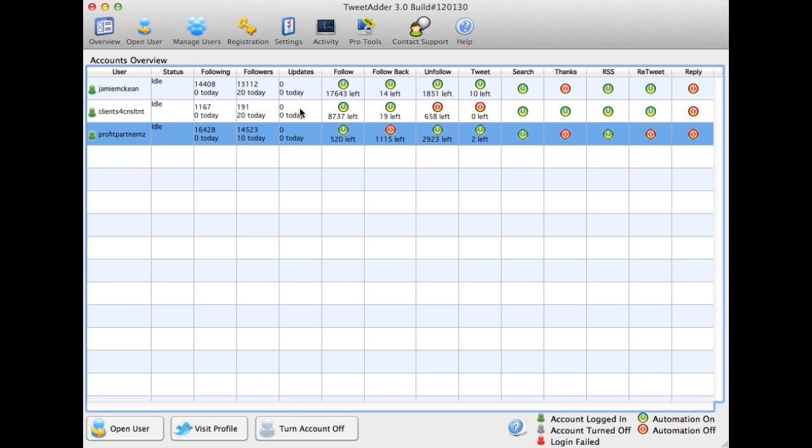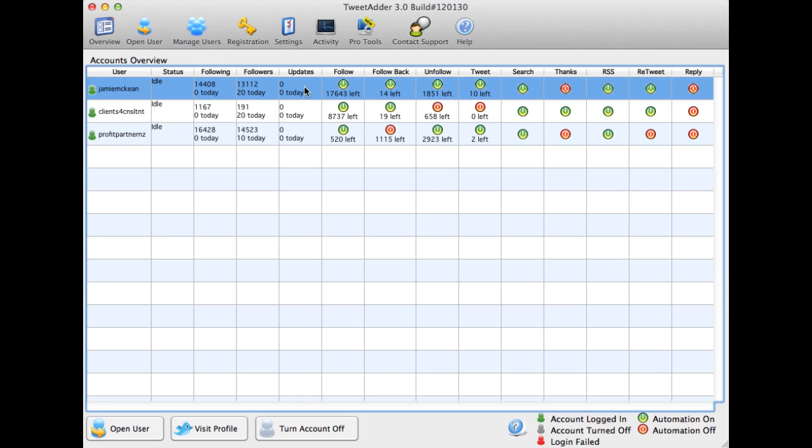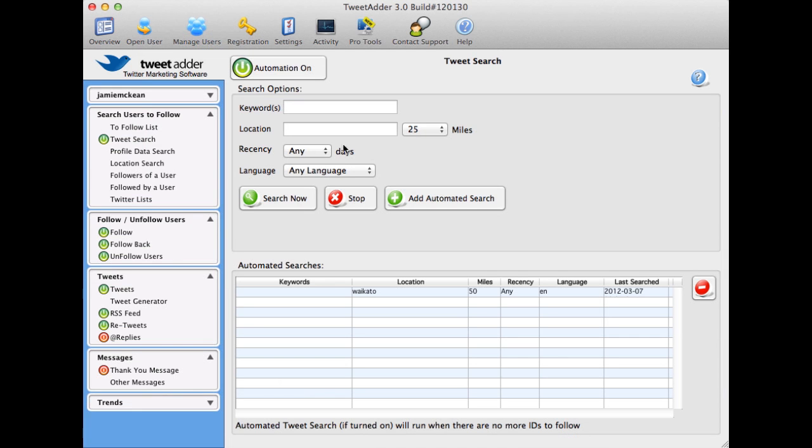But you don't need to worry about that now because you've only got one, and you should really only have one to start. To open this, I can double click on this line item, or I can go to Open User and pick Jamie McKean. Now here you can see the greens and reds down the side. These are the ones that can be automated, and they reflect what you just saw on the dashboard.